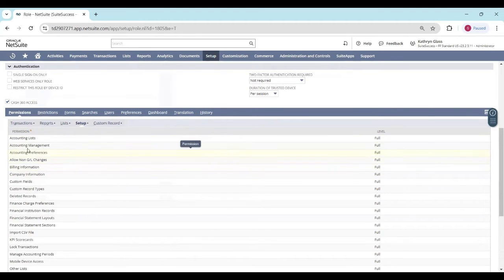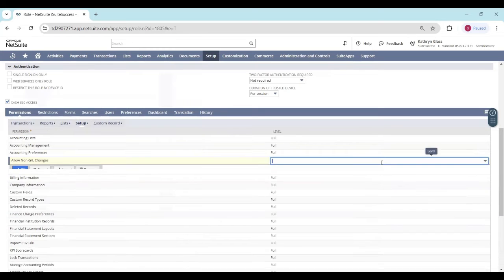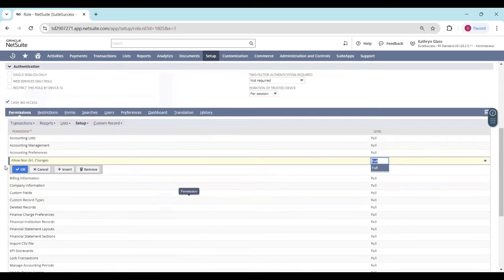So you want to make sure that all of the users and all of the roles that you would like to give the ability to make non-GL changes have this permission, and it only has one level, which is full.